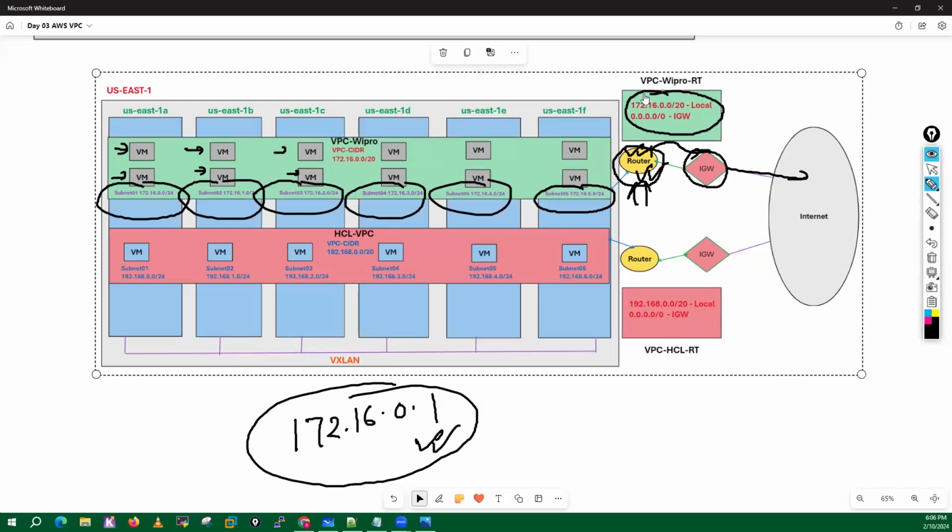Yes, Ketan, we can create the same CIDR for Bipro VPC and this SCL VPC. We can do that.